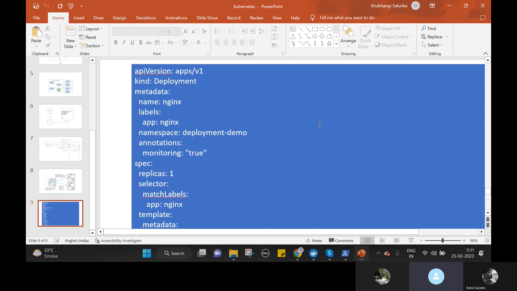Okay, so the first part is the API version, apps/v1. The name itself tells you it is the API version. In Kubernetes, we are using the kube API server, and in that there are so many REST APIs. So apps/v1 is one of the API versions we use from our kube API server to work with deployment. You don't need to think too much about this apps/v1.